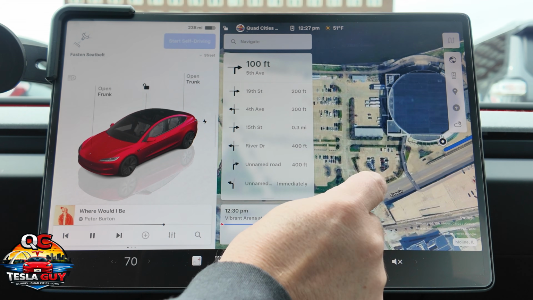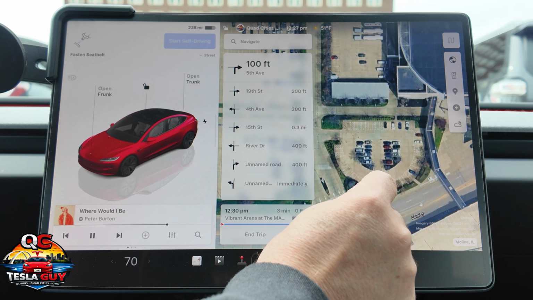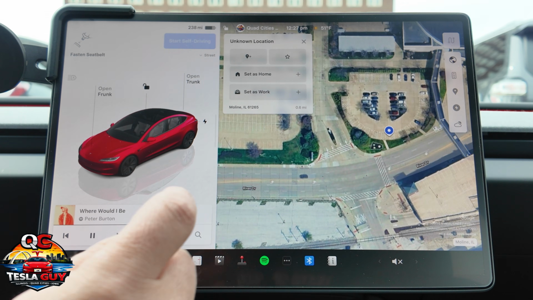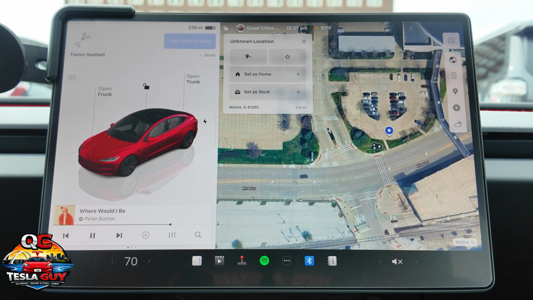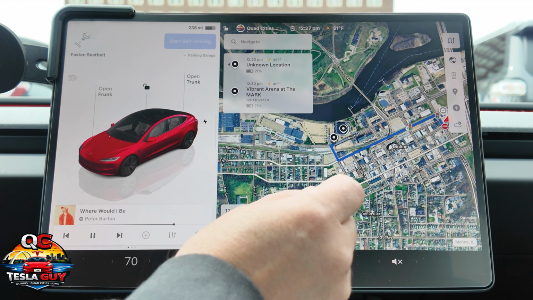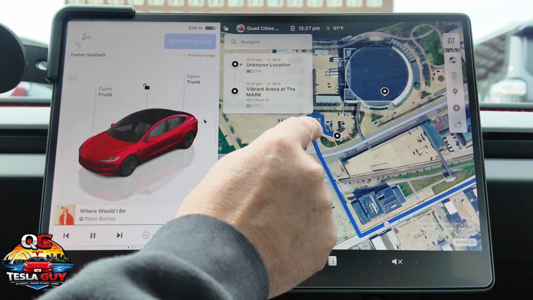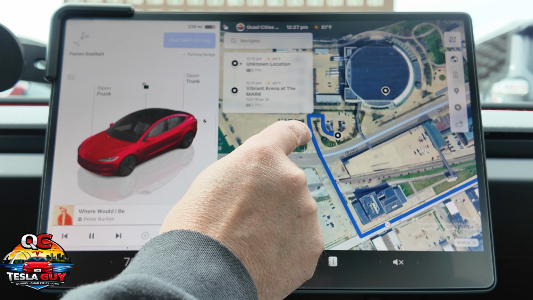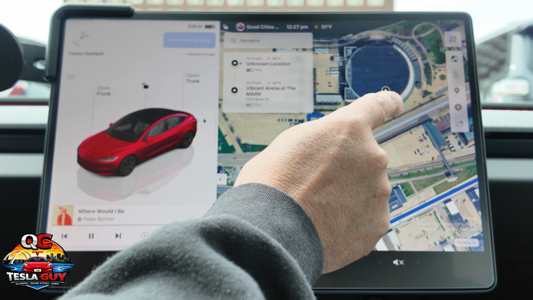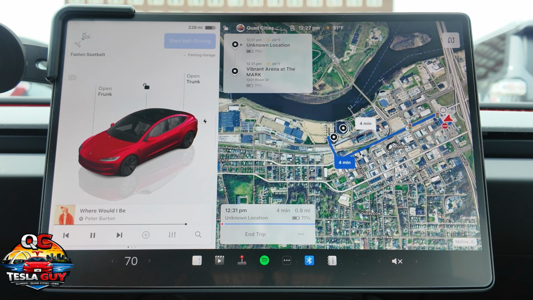So let's say that I want to park in the handicap because maybe I'm a handicap person and I like to park out here facing out towards the road. I can just drop a pin there and then I can just say navigate to that. So now what FSD is going to do, as you can see, is it's going to navigate me directly into the parking lot over here and into that spot rather than all the way over here where it was trying to go before. So that's just one way that you can navigate.